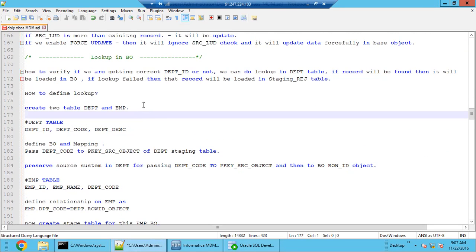So here we can see lookup in base subject. We are going to learn how to verify if we are getting the correct department ID or not. We can do the lookup in the department table. If the record is found, then it will be loaded in the base subject. If the lookup failed, then that record will be loaded in the reject table.